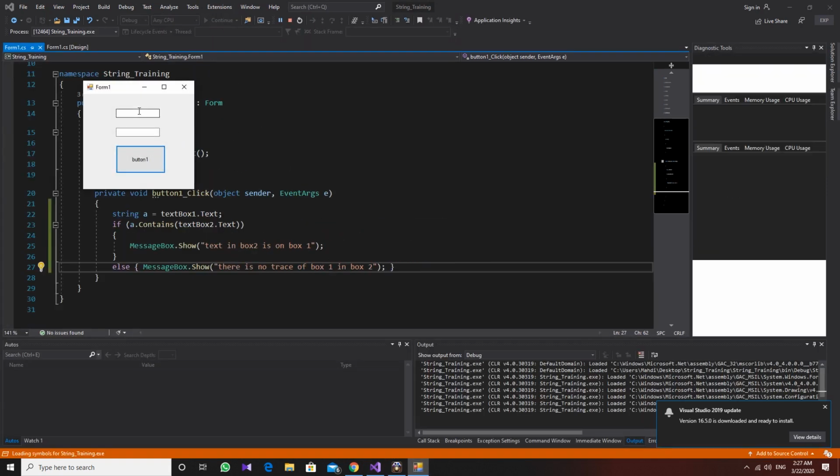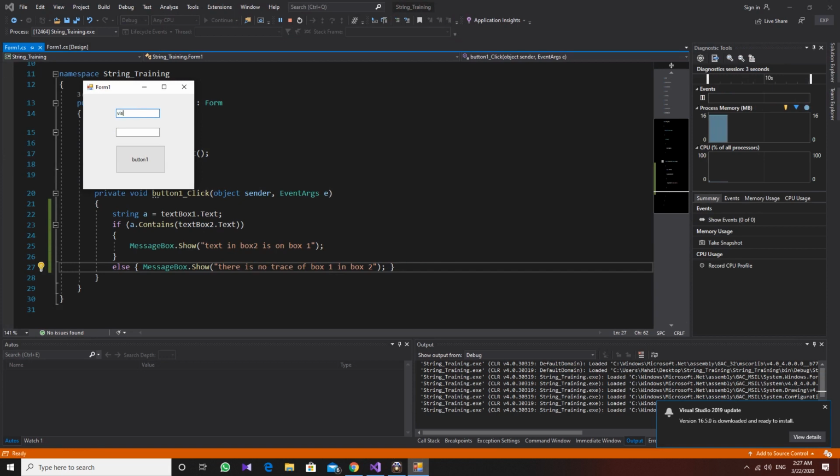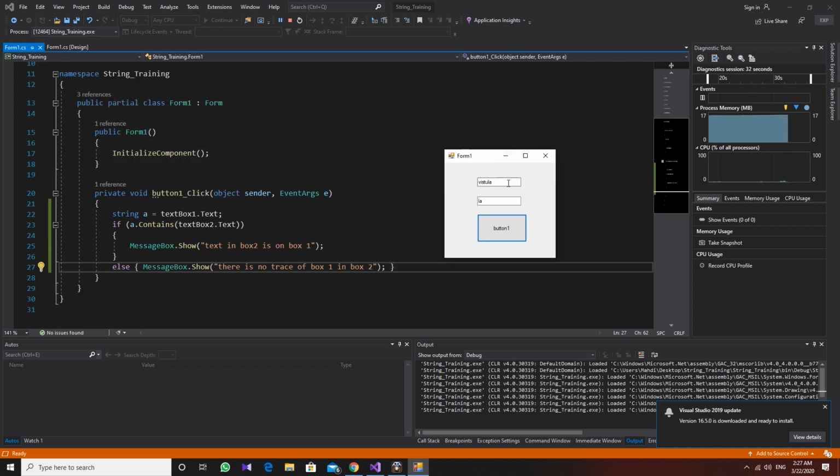Now let's say I'm putting again, for example, Vistula, and here I'm putting just V and I. If I press the button, text in box 2 is on text 1. Yes, exactly, so there is VI in Vistula. Okay, if I put La, which in Arabic is no, it says text in box 2 is on. So it's happening. It means this La is here. But if I put it like this, it says no.